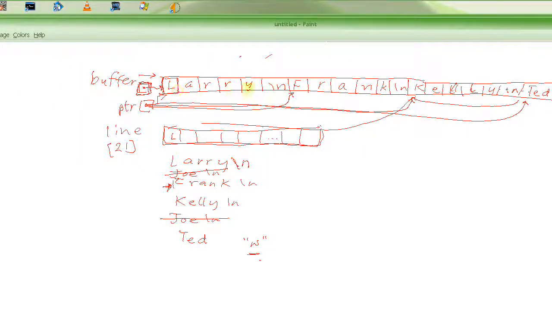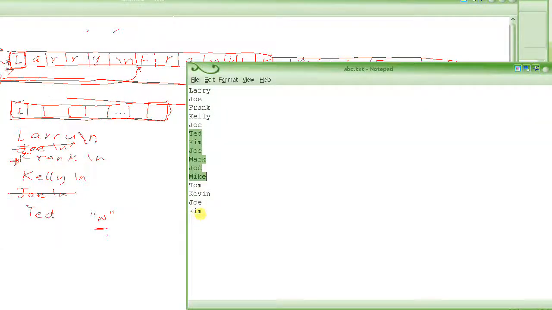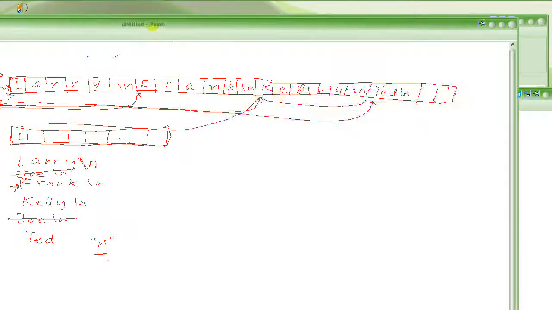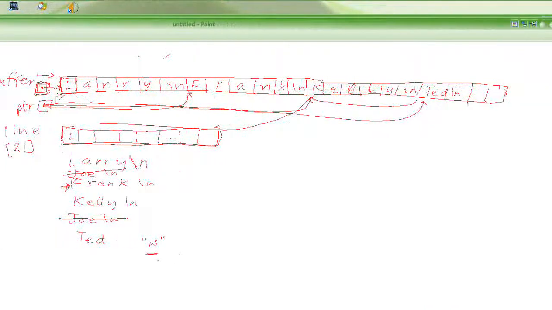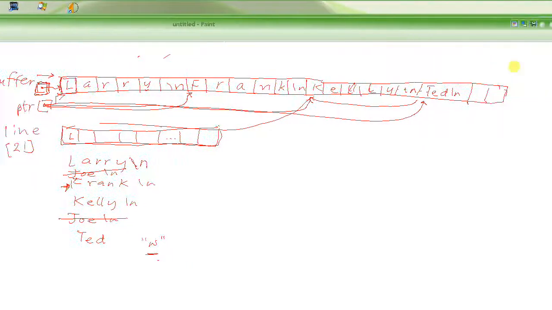So here there is no 0 after Larry. So a string doesn't stop here. So Frank, no 0. Kelly, no 0. And so on until we reach the last name that we just put in there, which from this file will be Kim. And then after that there will be zeros, because we initialized the entire buffer to 0. So everything else is 0. So the first 0 that we find after that will be the end of a string. So this whole buffer is just one string.